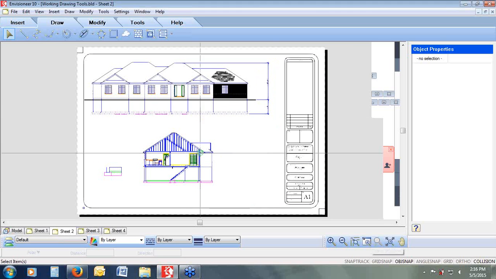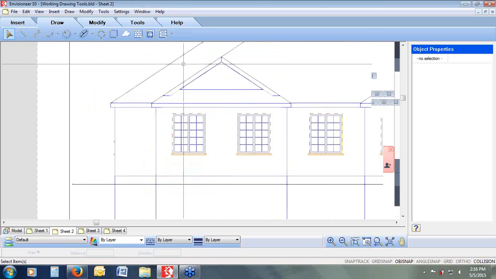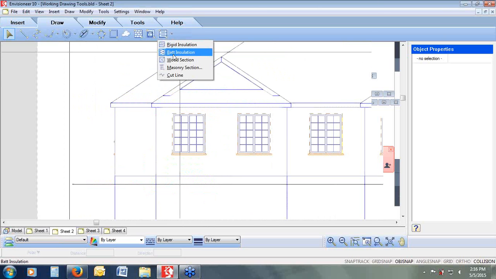I'm going to zoom in on another portion of our elevation and use some different tools. We've learned how to use the batt insulation tool. We've learned how to use our Polygon Hatch and our Boundary Hatch. The next tool that we have is our Revision Cloud tool. So we would use this if we're updating the set of drawings and we've made a change and we want to draw the attention to that change.